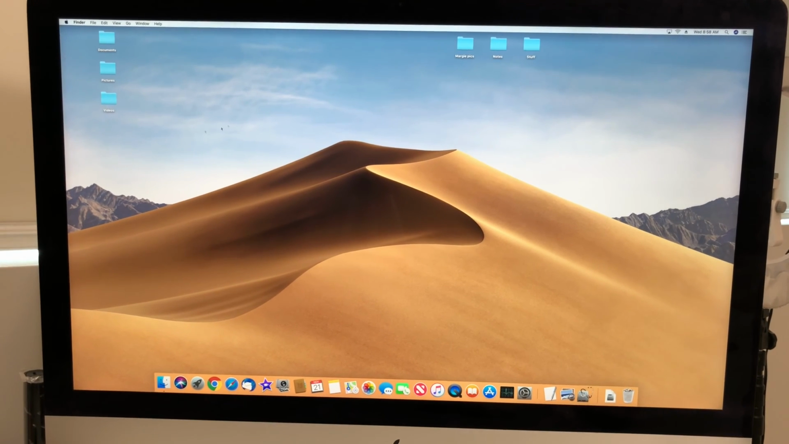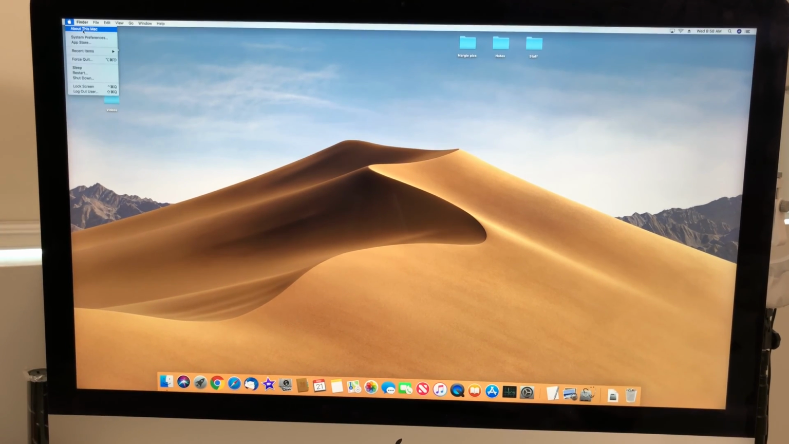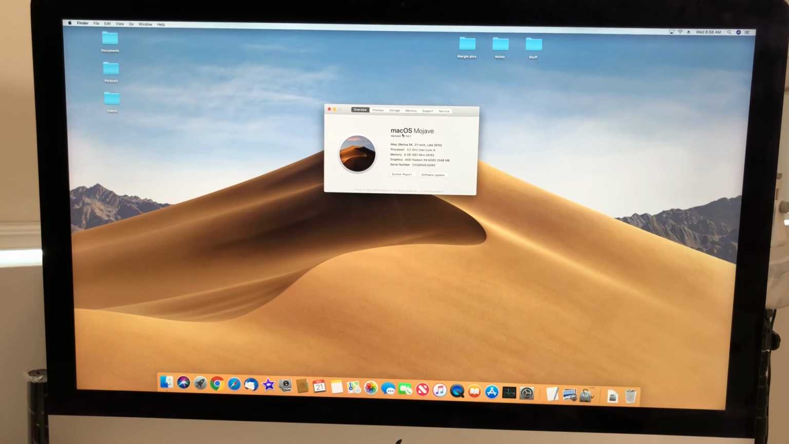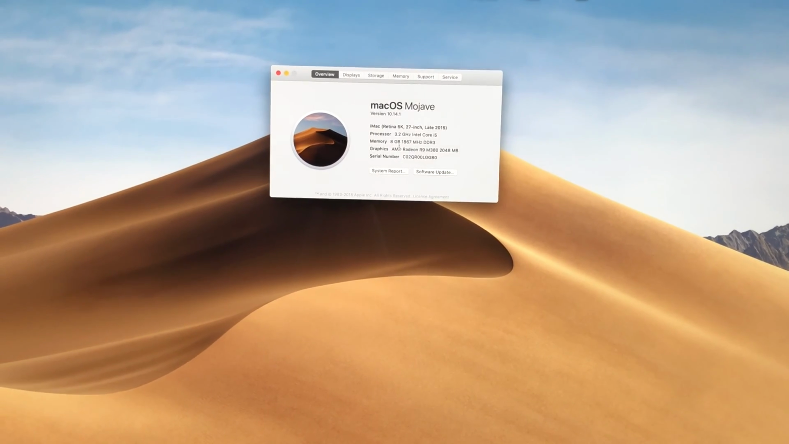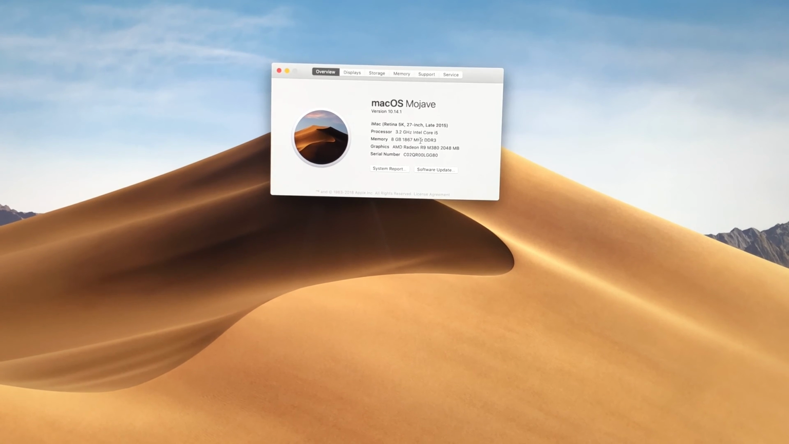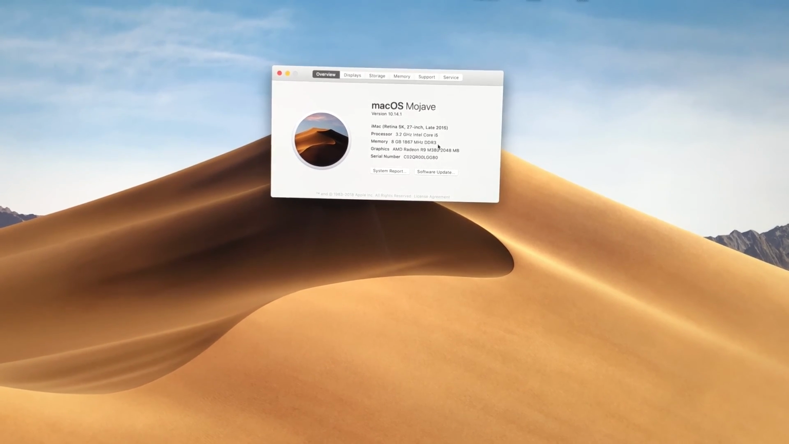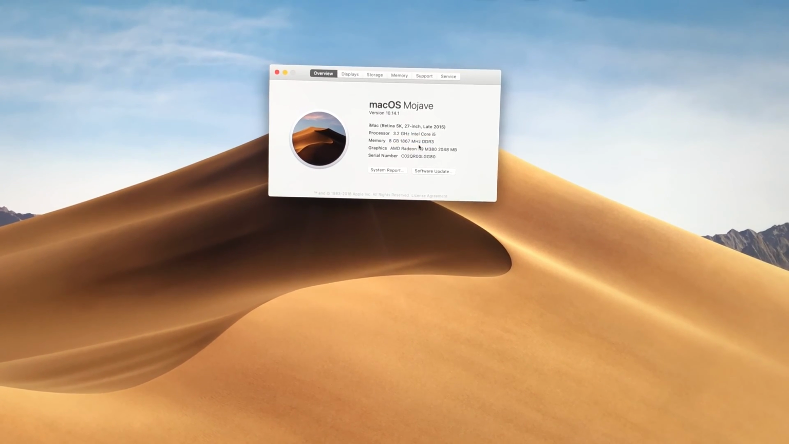All right, so here we have it. Let me just show you really quickly what this iMac is all about right now. So this one is running macOS Mojave. And as you can see, memory. So it has the standard 8 gigabytes, 1867 megahertz DDR3 RAM sticks that it comes with from the factory.